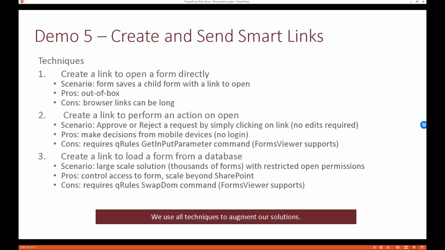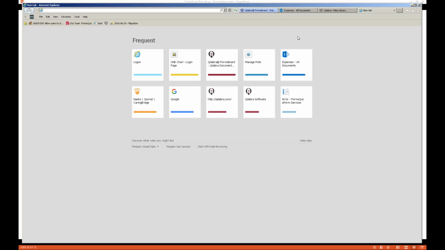You could open the form. We saw a link to do that a moment ago with suggestions. Obviously we need a different kind of link when we're opening the browser, and we'll be talking about that with this second technique. I really want to focus on the second technique, which is allowing people to quickly approve or reject something. So let's take a look at an example.